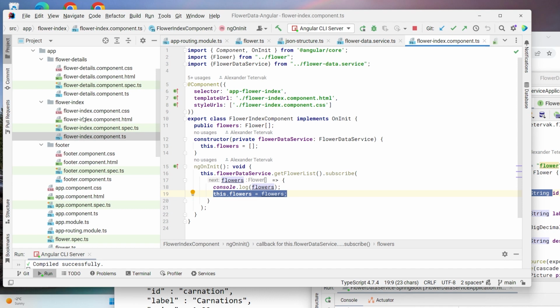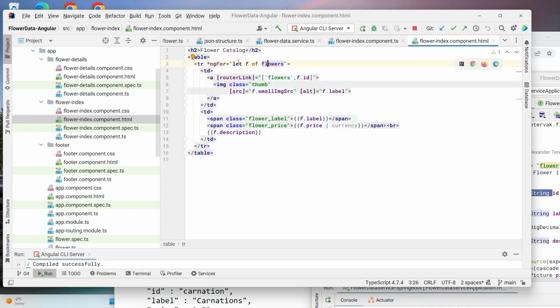So where is the template? Here it is, we already saw. Now it will run the loop. It will create a link around the image with flower/ID, because it will be a new flower each time. So those images will be linked.